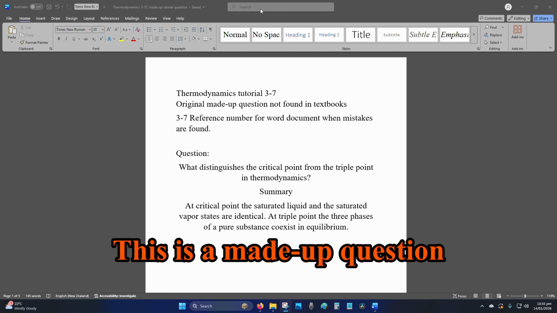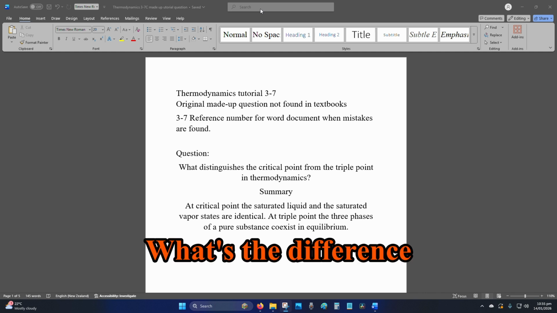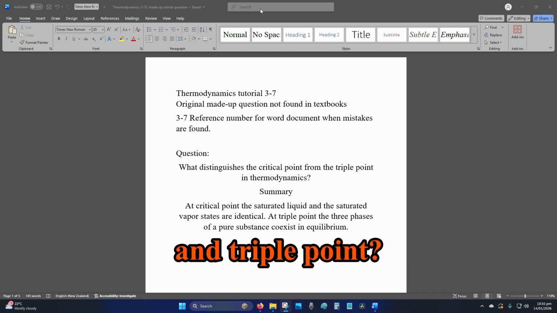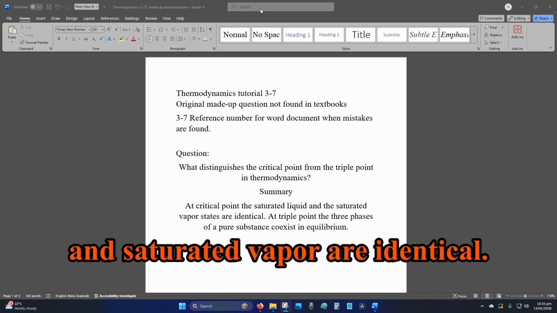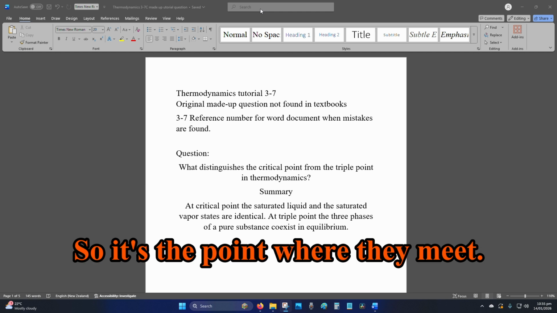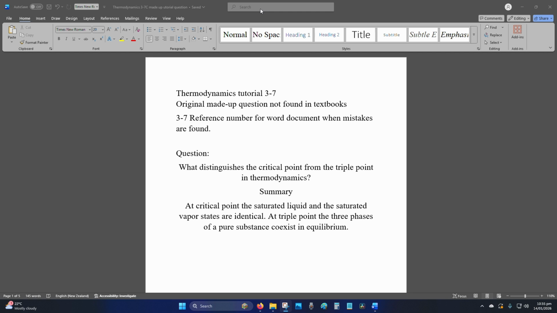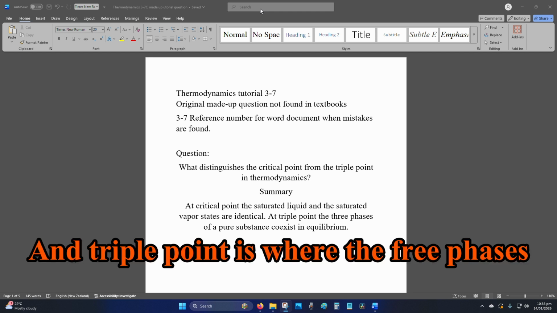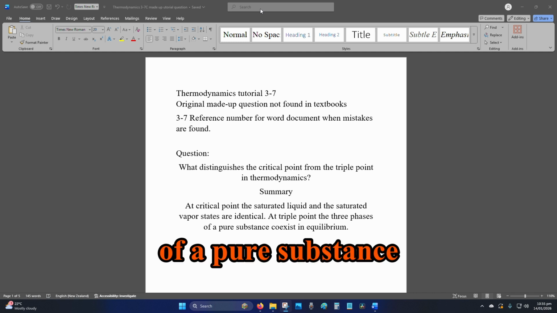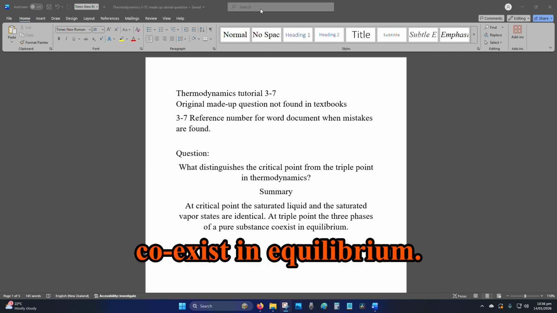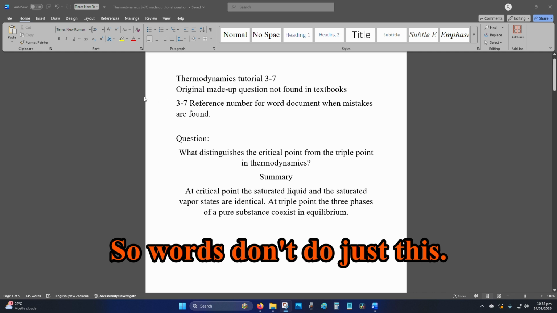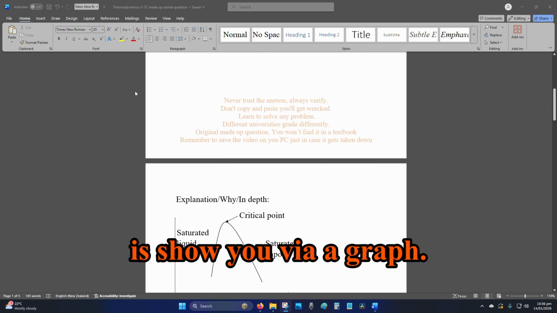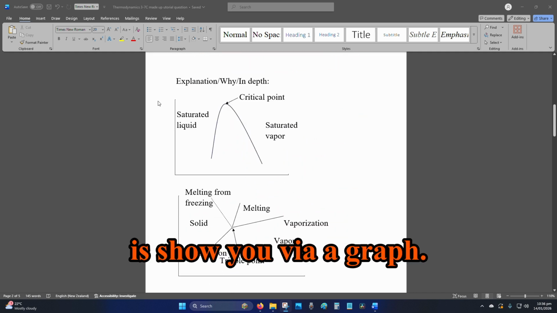This is a made-up question not found in your textbooks. What's the difference between critical point and triple point? Critical point is where saturated liquid and saturated vapor are identical, so it's the point where they meet. And triple point is where the three phases of a pure substance coexist in equilibrium. So words don't do justice, so what we're going to do is show you via a graph.